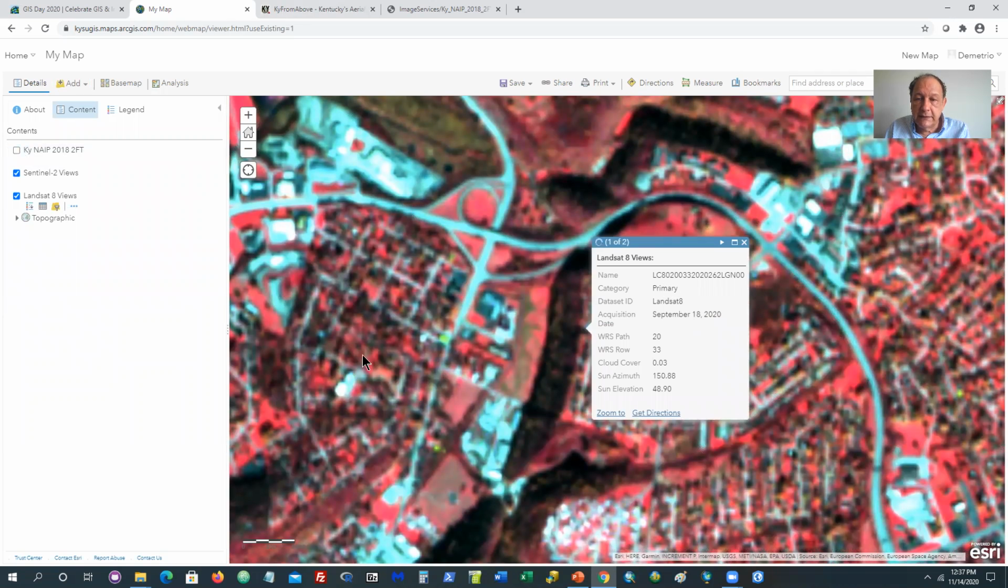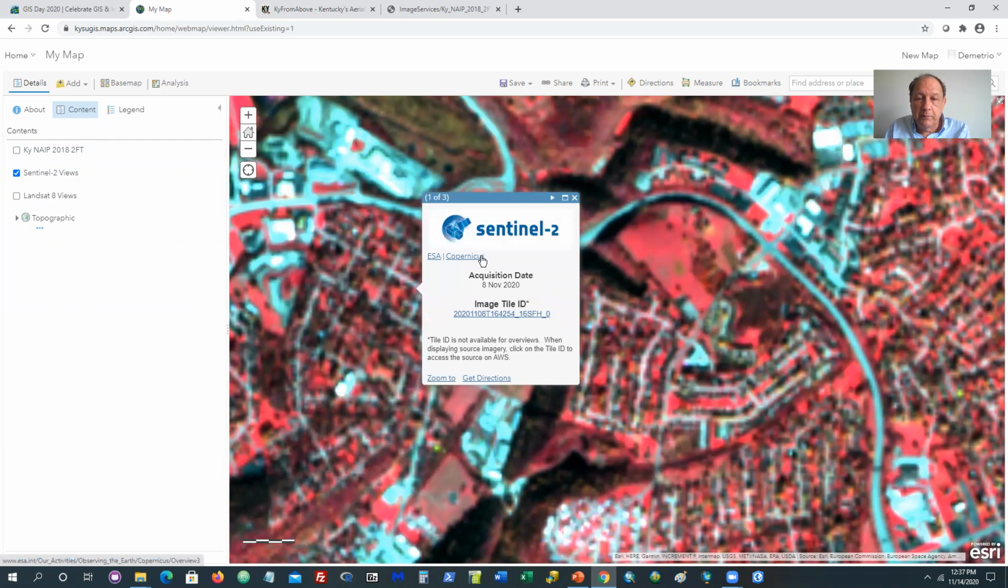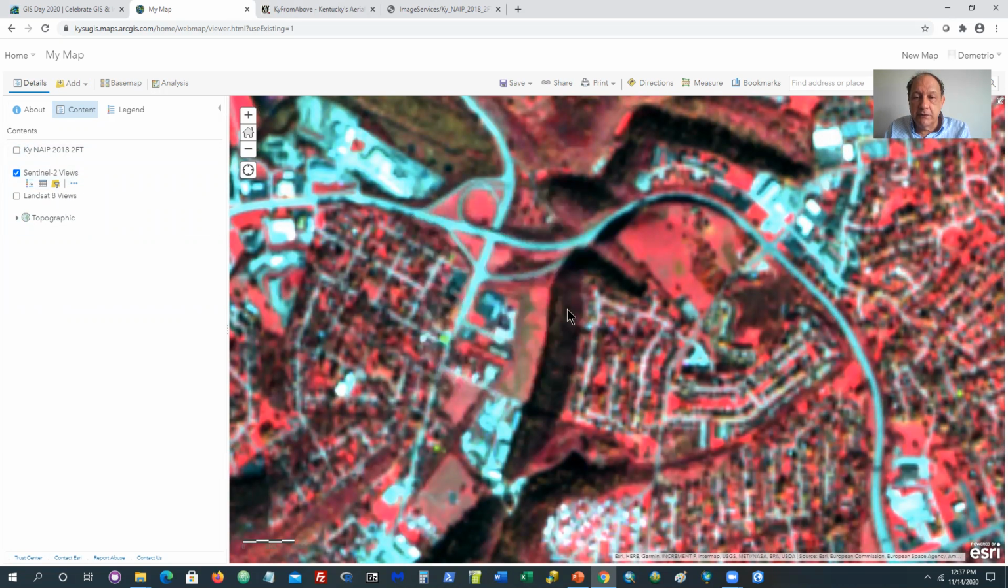Sentinel, okay, that's Landsat 8, and then 1 of 2, 5. Okay, so Copernicus. Okay, so November 2020. This is the date for the Sentinel data. Okay, so very important. There's metadata behind all the imagery.